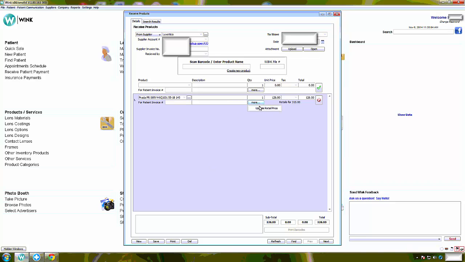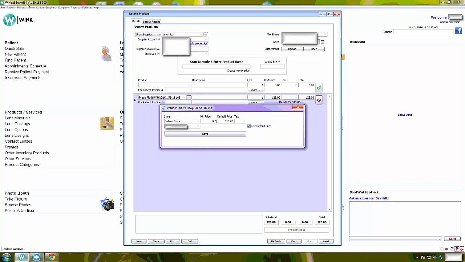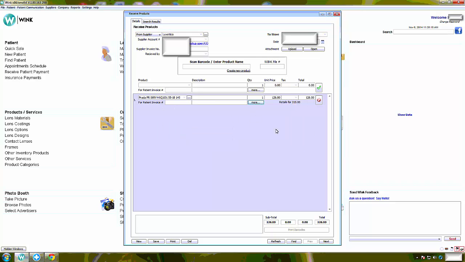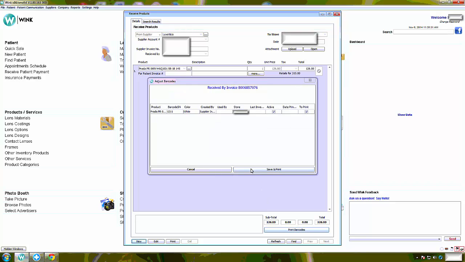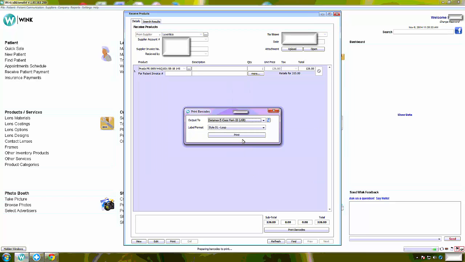More. It's 120. Oh, look, you see it's already there. It remembers it from last time. So you don't have to update it. You see how it says here, retails for $315? It's remembering it. So all you have to do is hit save in the bottom left, and then the print barcodes becomes available. Print barcodes was right before, and now it's ready to go.